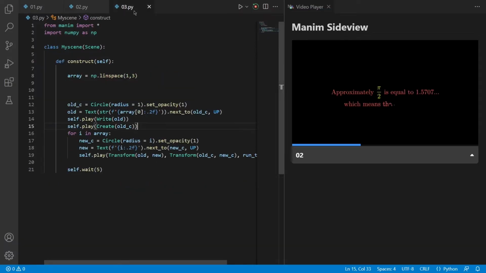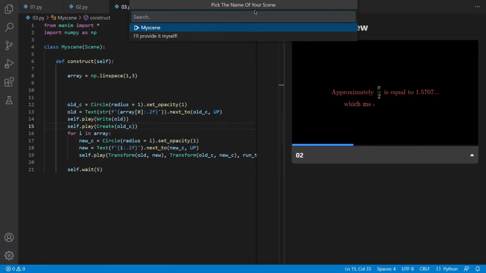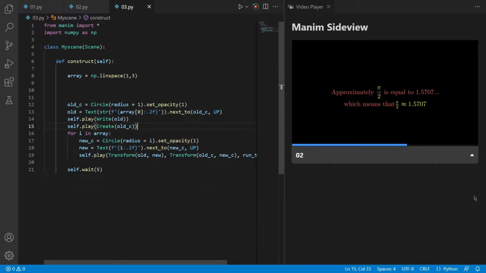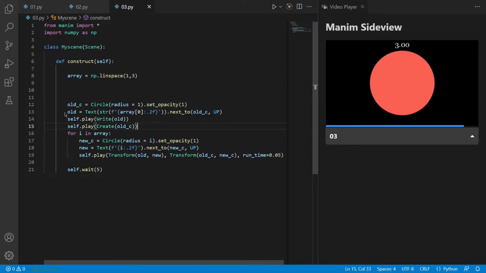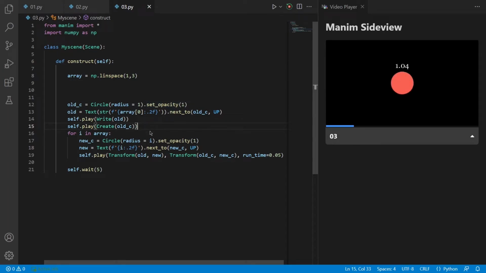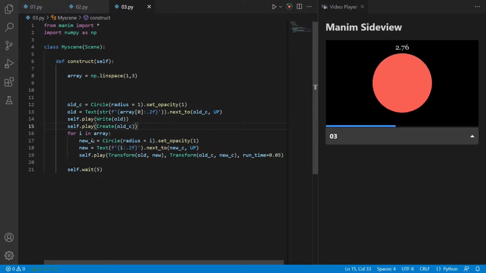Let's move on to our next example to see how we can use loops and text together. Let's start the rendering process, and let me explain what I have done in the scene. The first thing I have done is create an array made up of numbers from 1 to 3 with equal distances from each other. And I have created a circle which has a radius of 1 at first, and after that I have set its opacity to 1. After that I have created a text, and finally I have created an array.